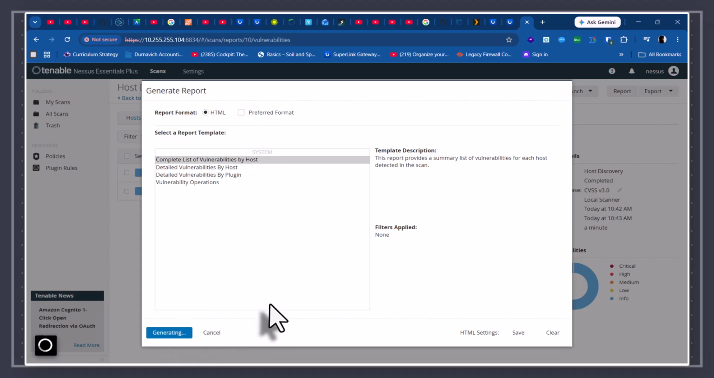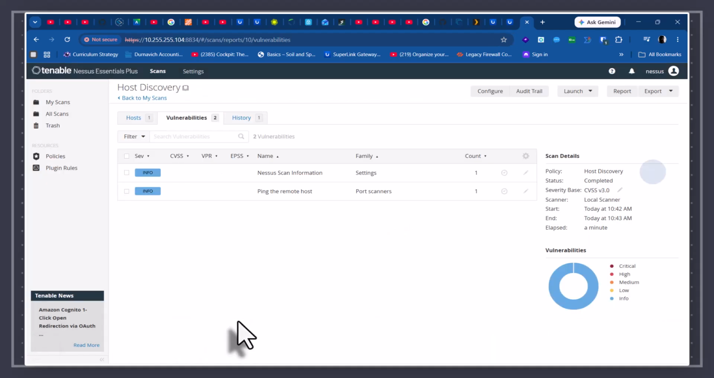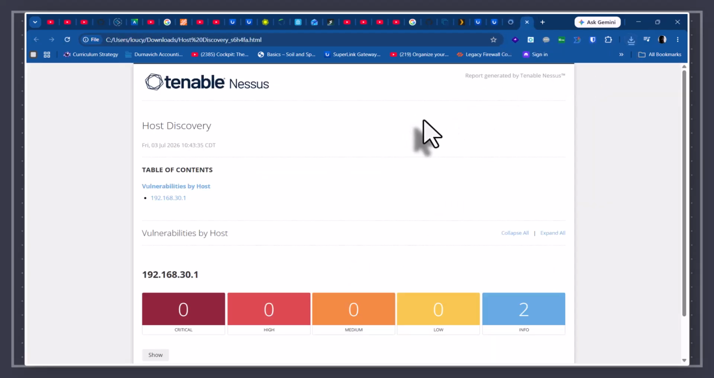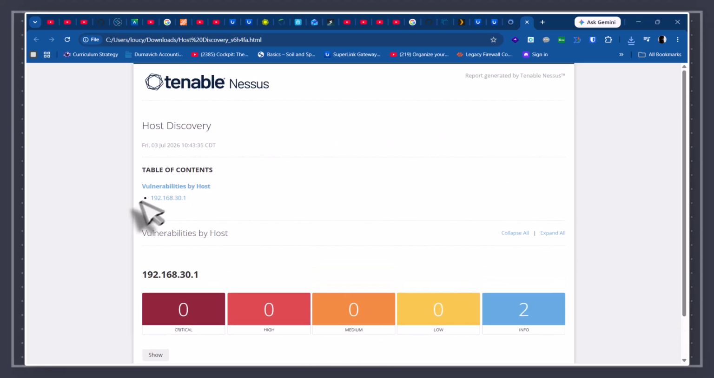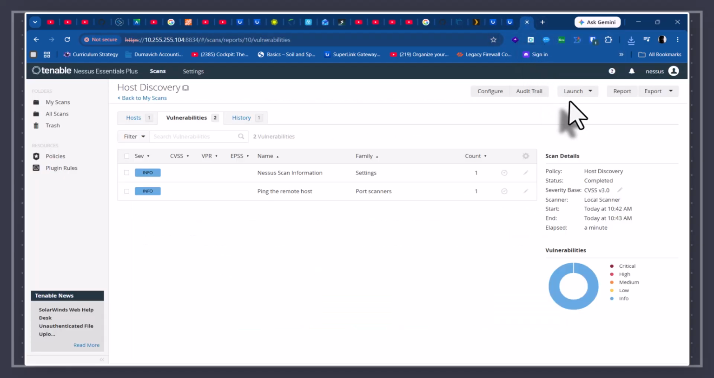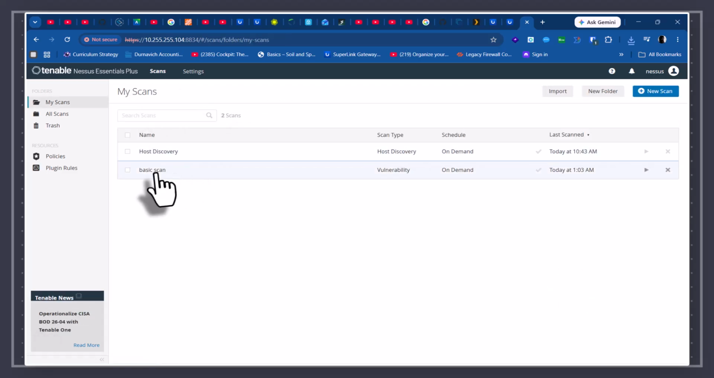Then we're going to generate a report. And then there we go. So nothing critical there. So list of vulnerabilities. Okay. Not a very good report to look at. All right. But it's a host discovery. What do we expect? So here we have our basic scan.